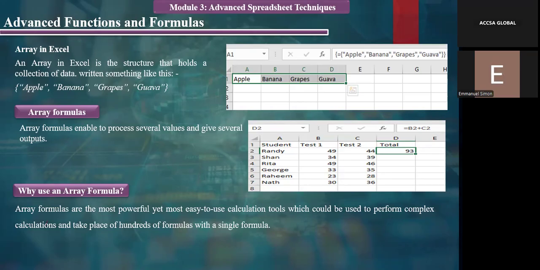An array in Excel is a structure that holds a collection of data, written something like this: "apple" in quotes, banana, grapes, and guava. In this case, this array is horizontal. There are other forms an array can take, but for now, we'll stick to this. As we proceed, we'll see the other forms.